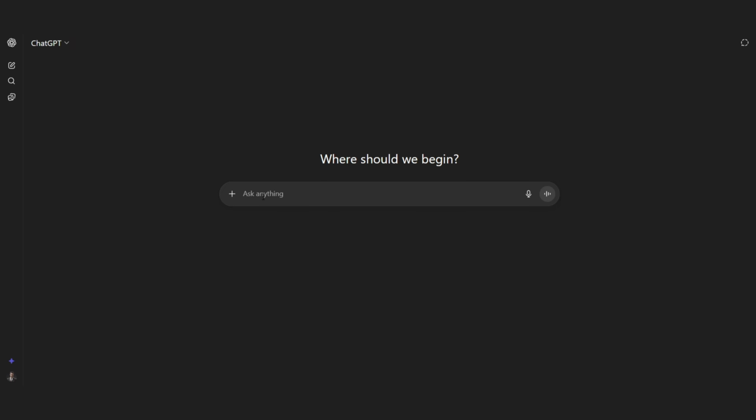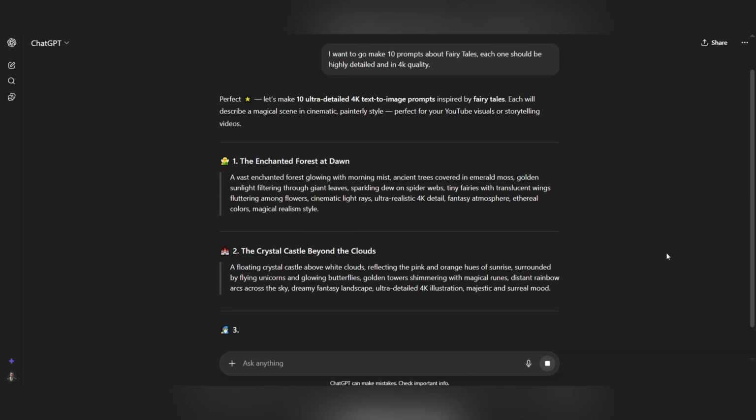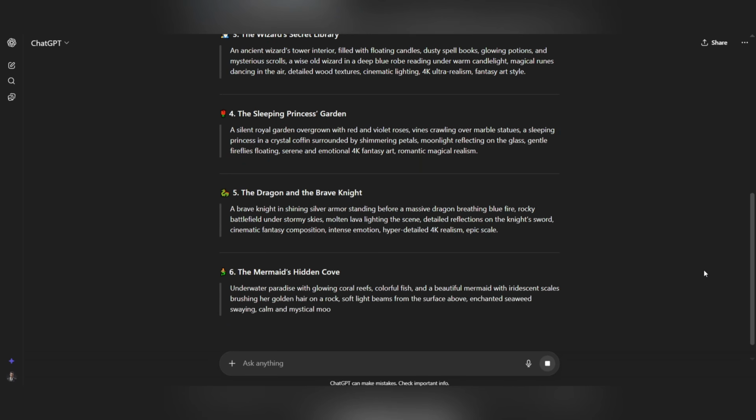Now it's time to enter ChatGPT. This is where the real magic happens. After the page opens, type in the chat field: Make me 10 fairy tales, prompts in 4K quality. In less than a few seconds, ChatGPT will generate all those prompts for you with precision, creativity, and full detail. No need to spend hours searching sites or wasting time finding ideas.